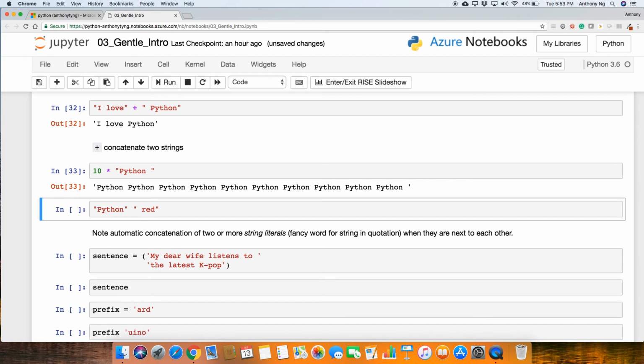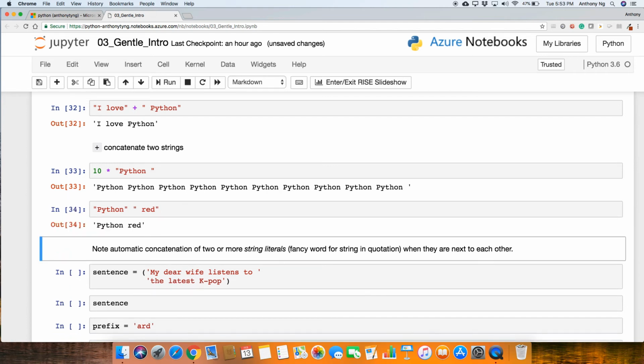What happens if I do 10 multiply Python? What I get is Python repeated 10 times. And that's also a string object on its own. What about this? If I have Python within double quote and then a space and then a double quote with red in it, what happens? It merges the two automatically. So note the comment here also says automatically you have a concatenation of two or more string literals, which is a fancy word for strings in quotation when they are next to each other.